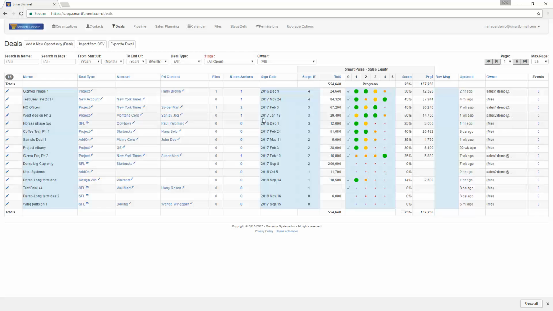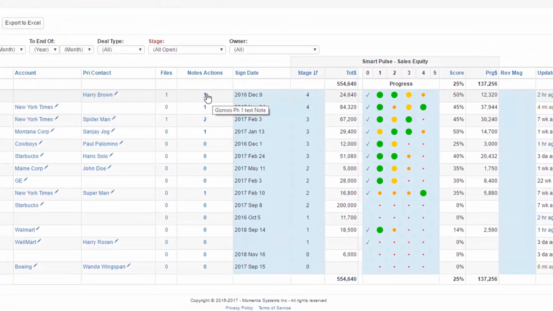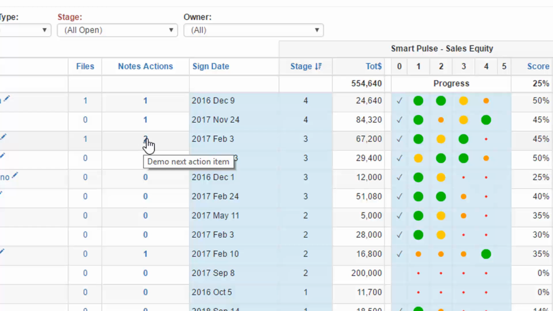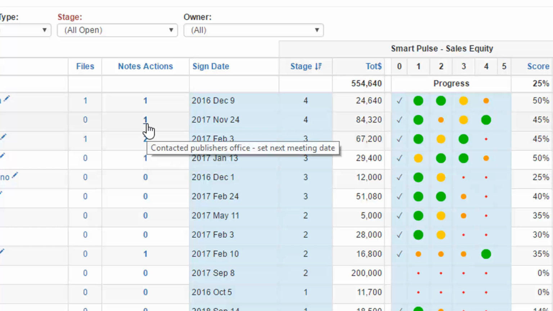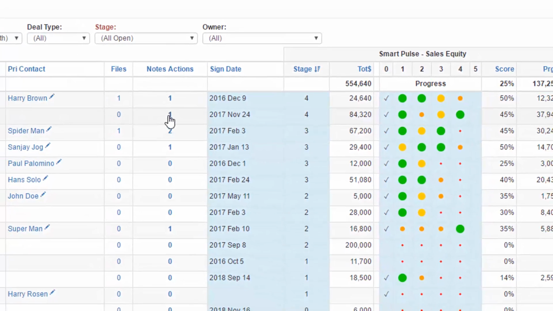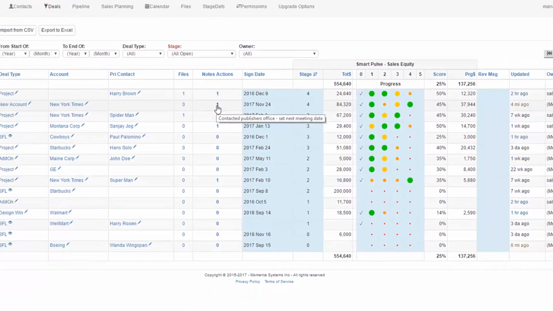And of course, all these can be recorded in terms of next actions within the notes columns. So actions are here, and what this does when you mouse over it, it shows you that you have a test note in for this one. We've got 2 notes in for this one. It's a demo for the next action item. And in this case, we've connected with the publisher's office at this client, New York Times, and we're basically ready now to set the next meeting date.